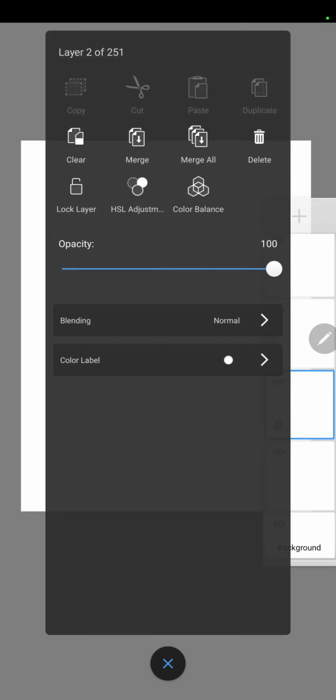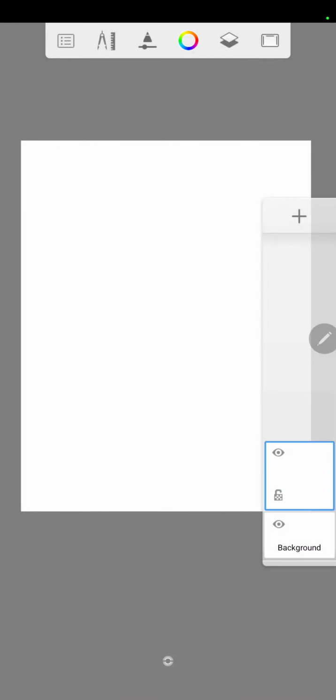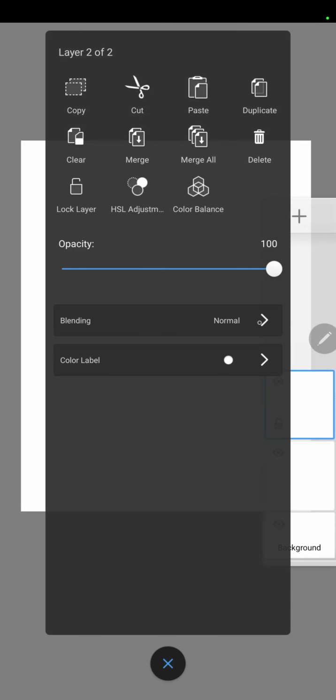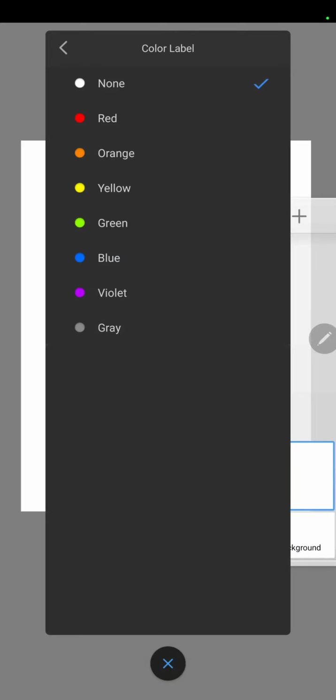If you click on the layers, you will get this pop-up panel. You can clear your layer. You can merge two layers or merge all the layers if you want. Now you have one layer. Delete. And apart from that, you can lock your layer from here as well. You can adjust your HSL. And you can do some color balance here. You can color label the layer in order to distinguish the layers from each other. As you can see, once I click violet, the little dot changes at the corner.